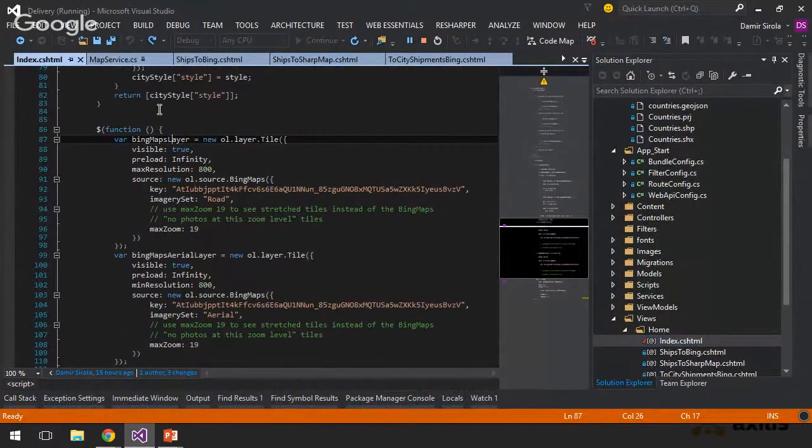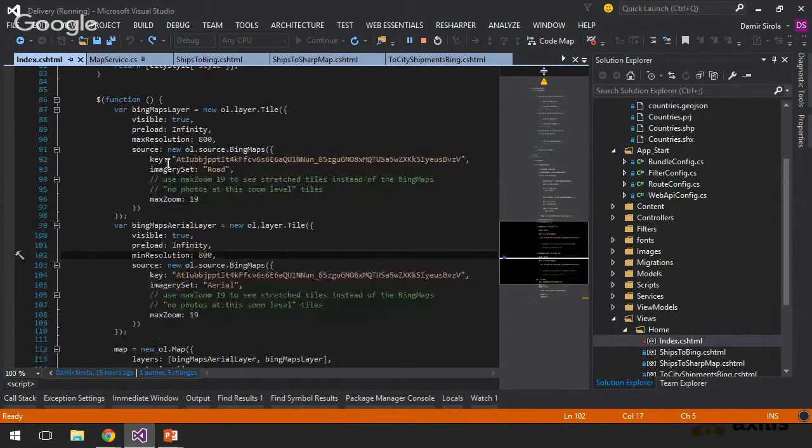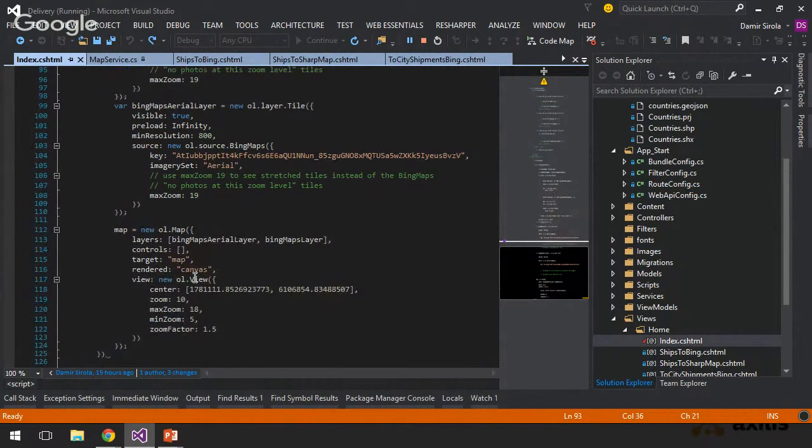It's quite simple, really. We have two different layers, and we just set the maximum resolution or the minimum resolution at which it will be displayed. So these two maps only differ in the imagery set, and then we just initialize the map with those two layers as the layers parameter.